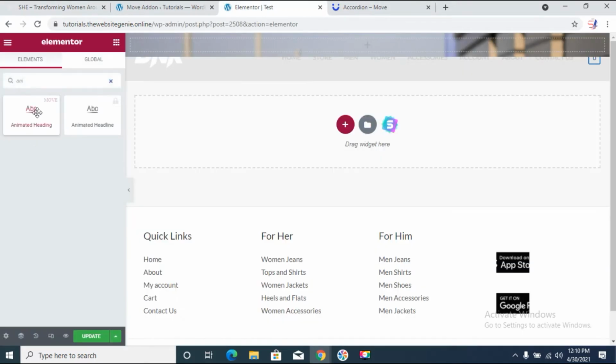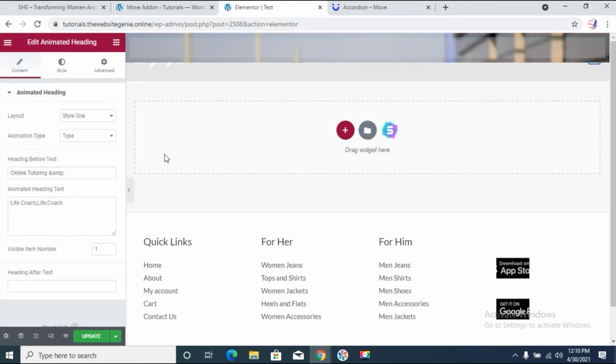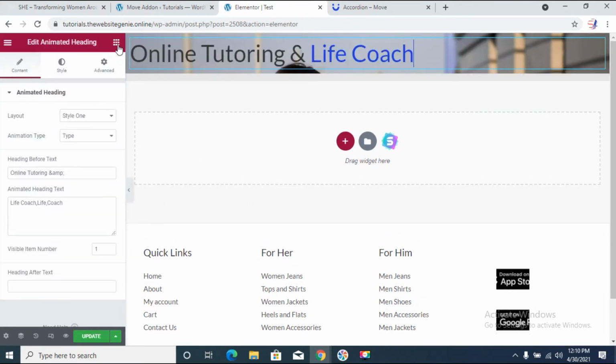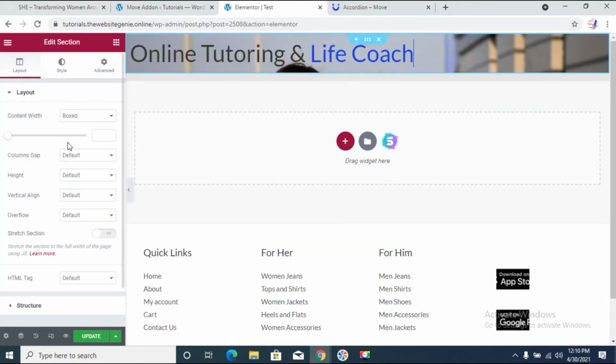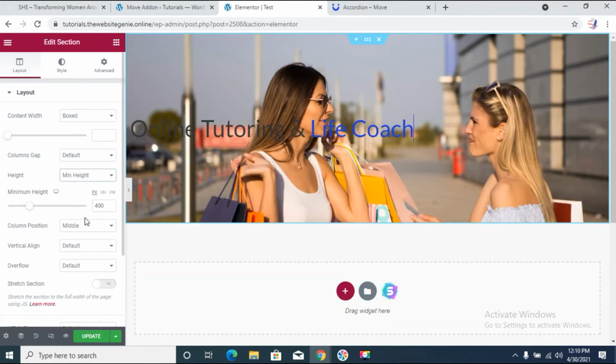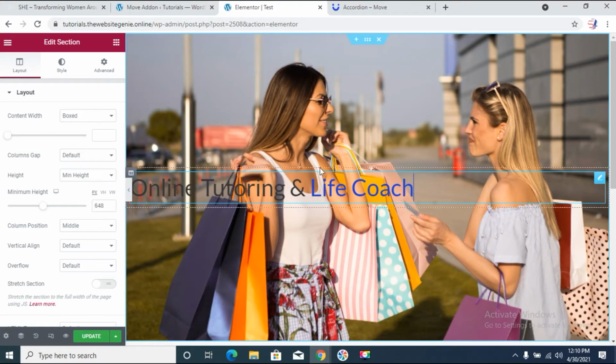So we'll put in the animated heading widget. For this we'll just click on this section, and for height we'll choose minimum height. We'll increase the height a bit, and then the column is at the middle of the section, which is okay for me. So I'll just edit this widget now.